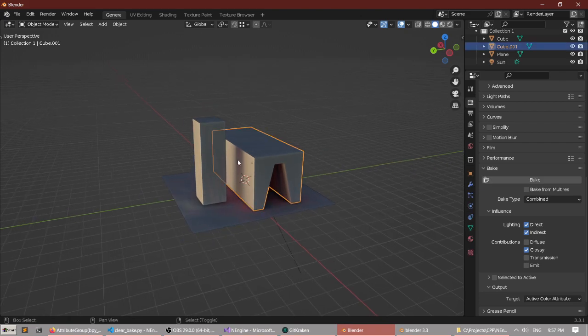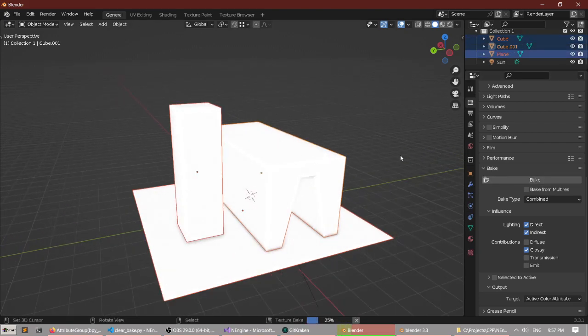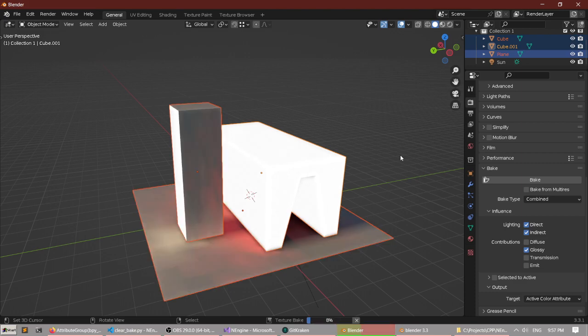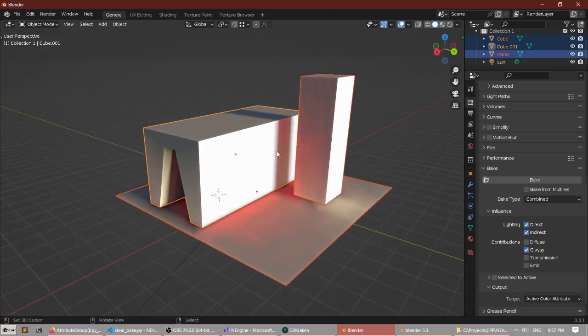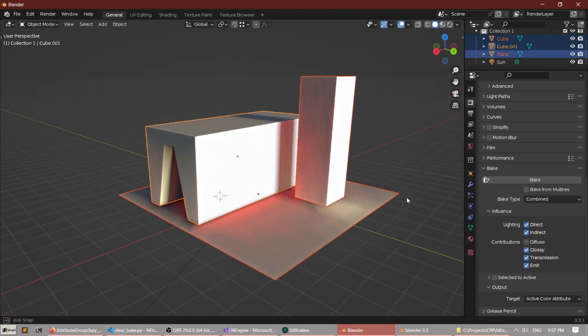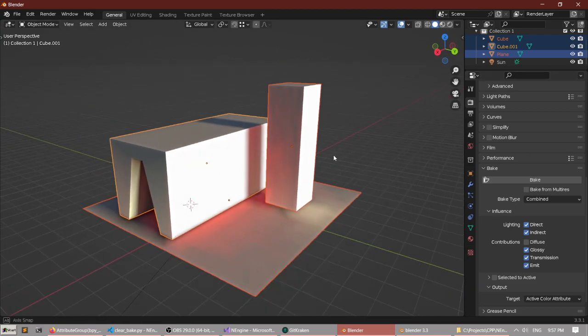Okay, what if I turn on direct now? Okay, so maybe this is what I need. Maybe I need glossy. Maybe I need glossy reflection, but not a diffuse reflection. What about transmission and emission? I guess this is only if you have emissive materials.